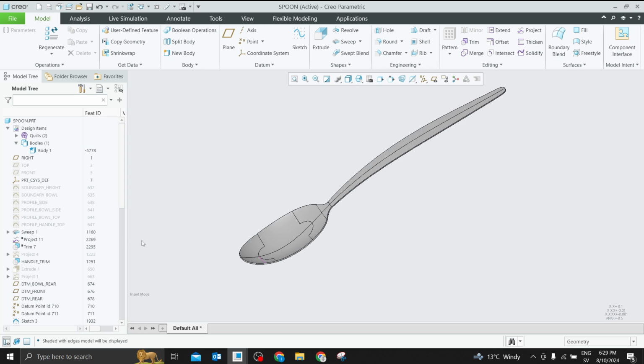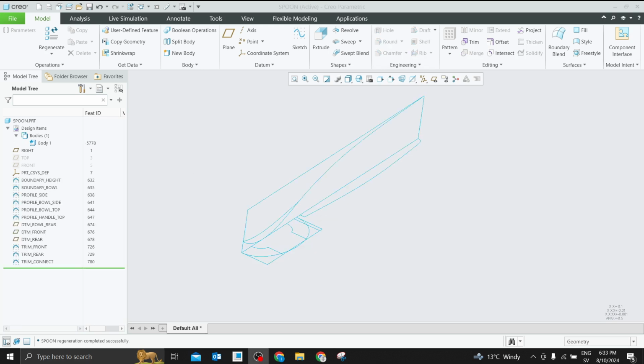Let me delete some of the features so that we can create this together. Okay, now this one is a simplified model. I think we can start from here with these curves, but I'm going to explain how we are going to use them. First, let me just go back here.